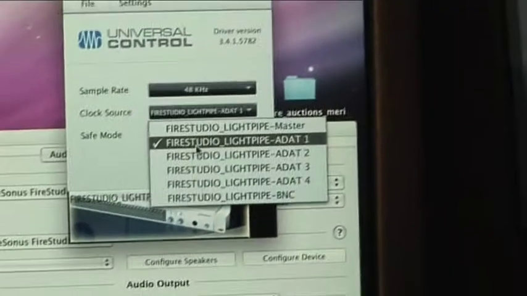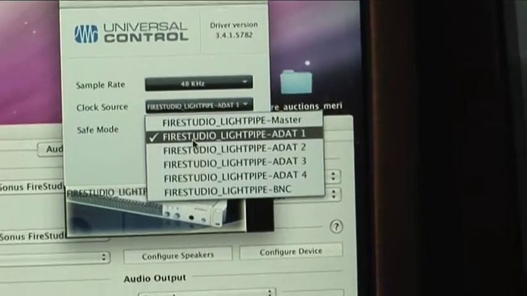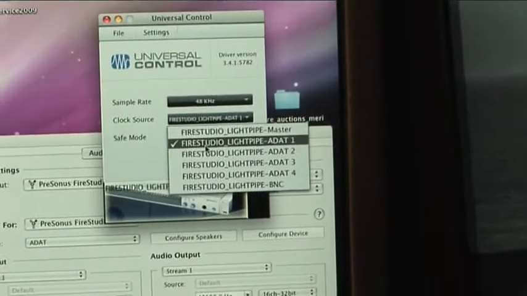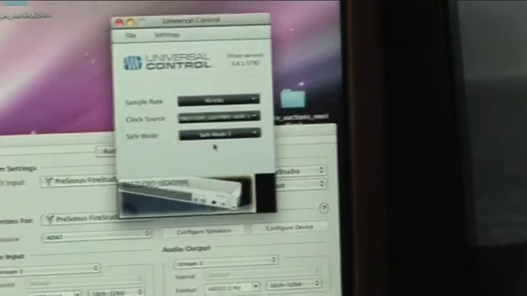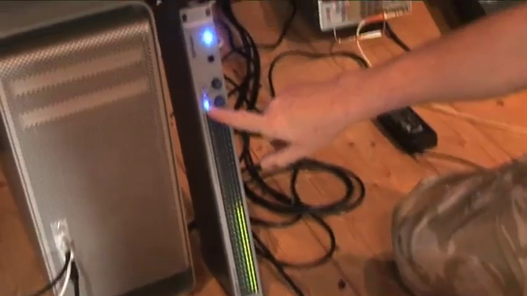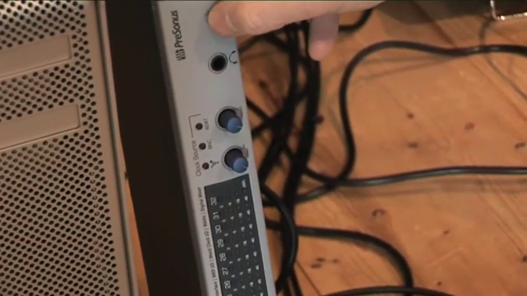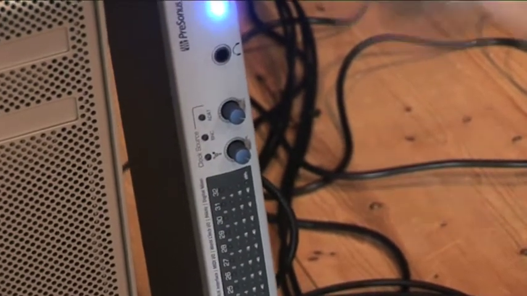Okay, you can see here that we're now trying to sync to ADAT. In other words, we want our Firestudio light pipe to sync to incoming ADAT. Coming over here, all we've got is a firewire light on. Now I'm going to reboot it in front of you. Turn it off, wait a couple of seconds, restart.